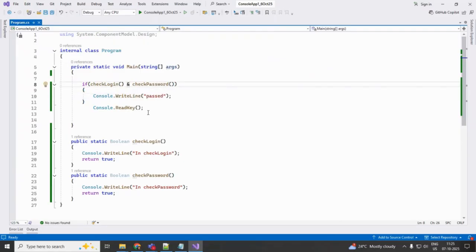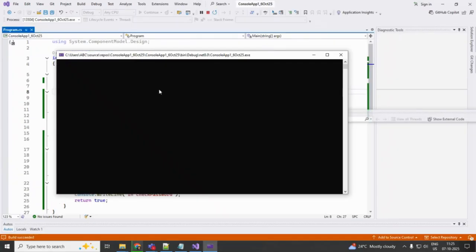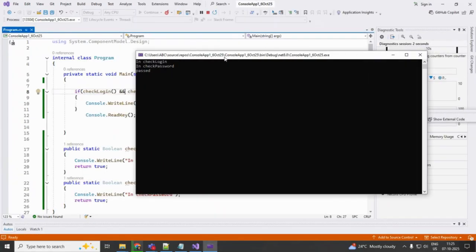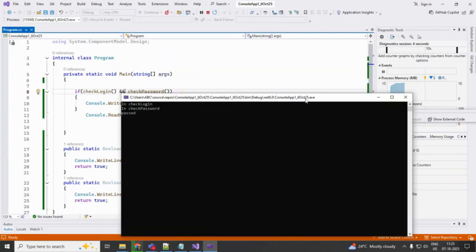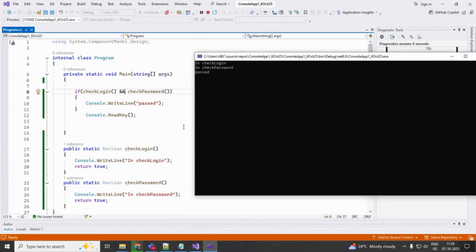Now what will I do? I will say double and. If I run this again it will pass. Here I had one doubt: why is it printing in check login, in check password first and after that passed? Because if we start the program from the initial stage, then it will check the if condition, no? So the pass will be the first statement, right?